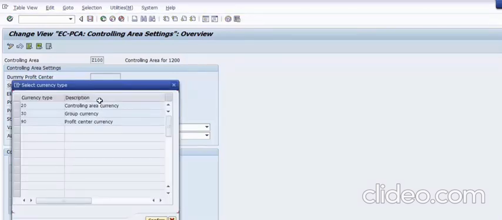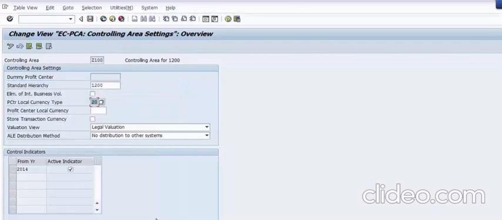Out of these three, that is 20, 30 and 90: 20 is for controlling area currency, 30 is for group currency, and 90 is for profit center currency. The one we need is 20, that is the controlling area setting, which we need to take over here. You can double click on it and it will be selected, or you can select it and then confirm, and it will be selected on the screen. So the profit center local currency type will be 20 as we have selected. Now moving to the next, the profit center local currency.